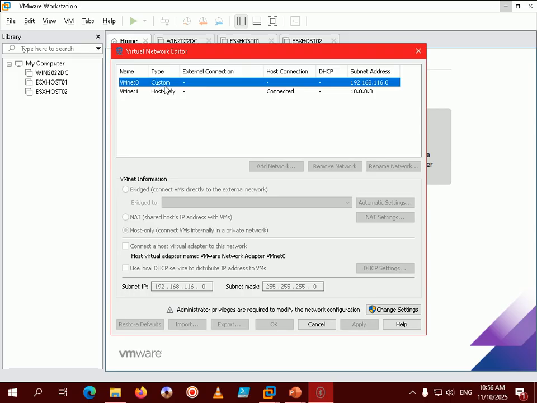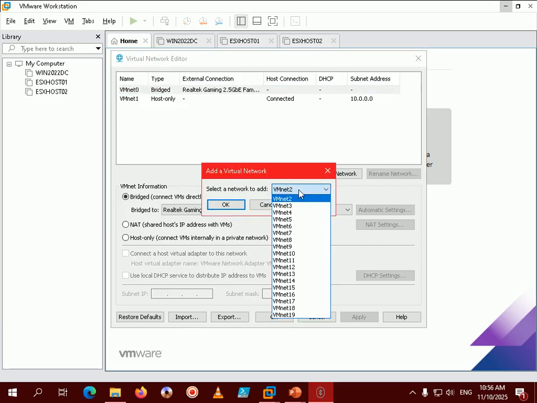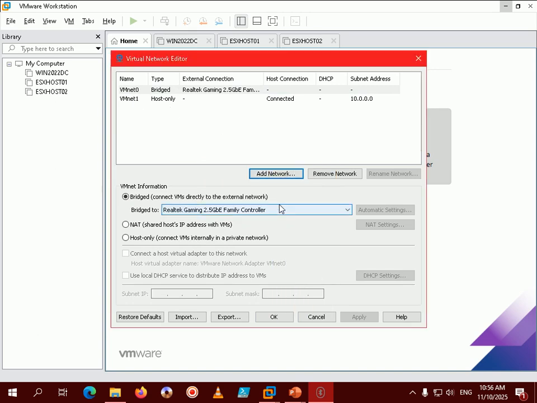Now if you want to add it fresh, you can just click on Change Settings and here Add Network, and you can choose VMnet 0. Since it is already added, it is not giving the option, but you can choose any number and you can choose the option as Bridged over here, and it is bridged to which network NIC, that is my physical network NIC.